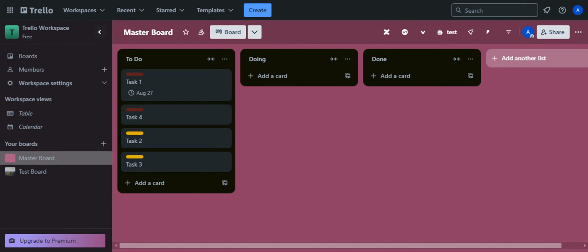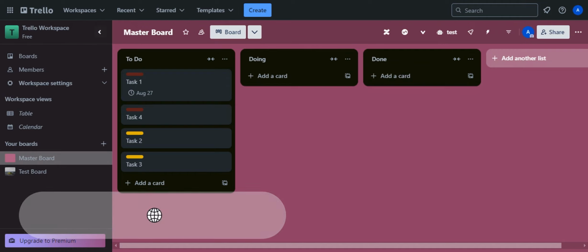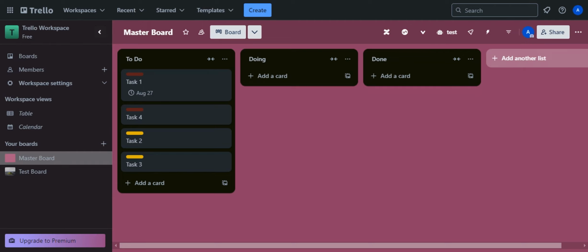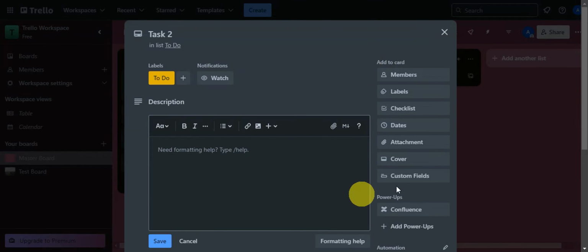Now, going to trick number 3, which is all about using subtasks with checklists. Sometimes a task is more complex and requires multiple steps. So that is where the checklist comes in handy. For us to be able to do a checklist, we're gonna make use of one card in here, for example, task number 2. This is already a task in here. If you want to add more specific tasks inside each task, that is when we're gonna go ahead and add in a subtask.